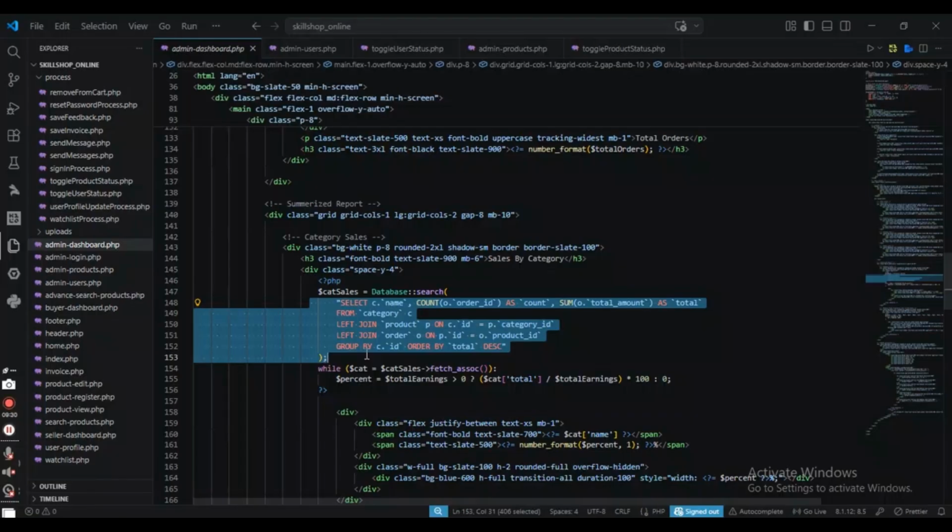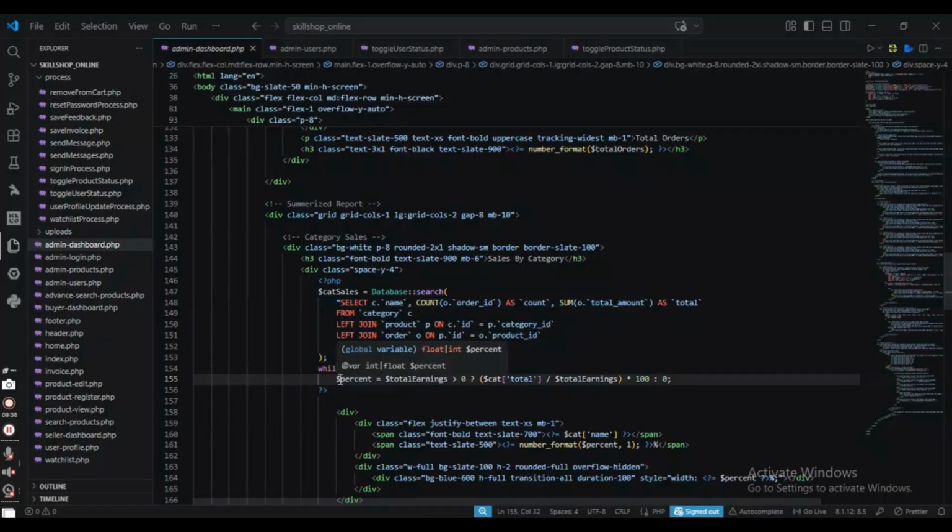Now I will explain the percentage calculation. Here this calculates category sales percentage. The formula is category sales divided by total sales and multiplied by 100. The condition $total_earnings greater than 0 prevents division by 0 errors. So this ensures system stability and accurate calculations.